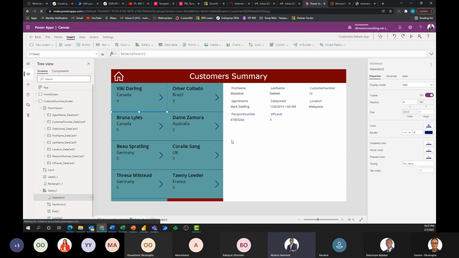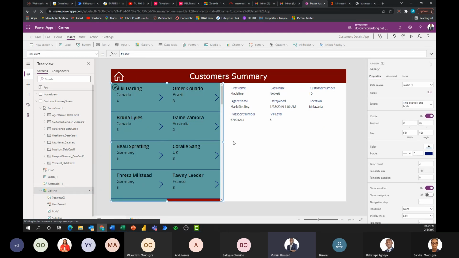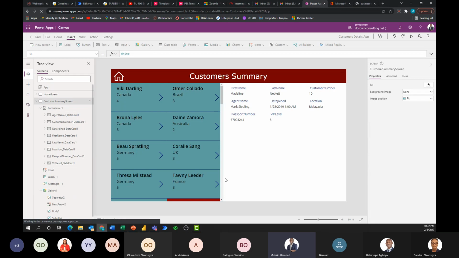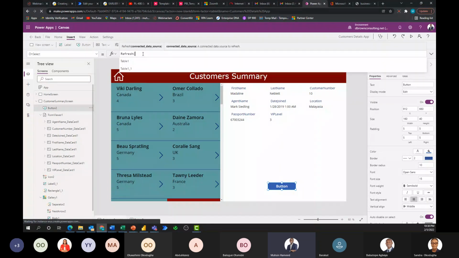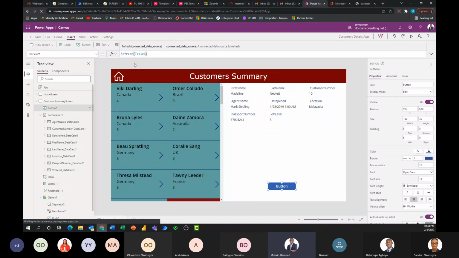Yes, but no. It will not update automatically if we do not have a button to do that. So what we can do is that we can add a button, insert a button. We insert a button here, and then on the OnSelect property of the button, we write a function, and the function is Refresh. So we want it to refresh the database. You can see it is asking for a data source that it is connected to. So we select our Table1. That is our data source, and that is all.